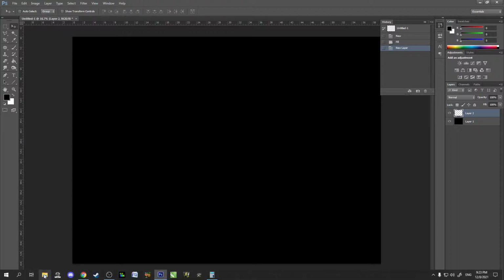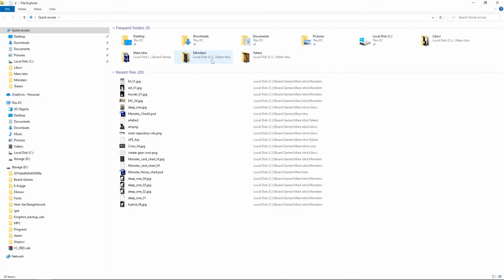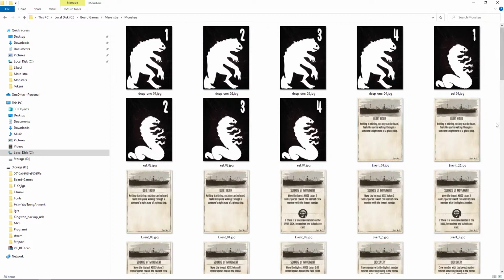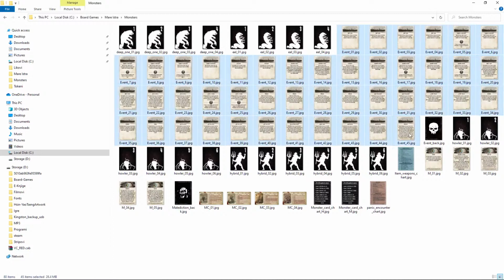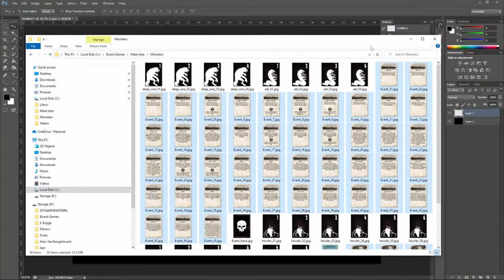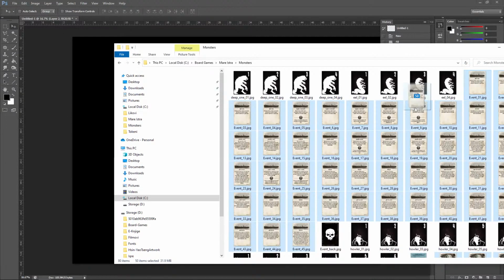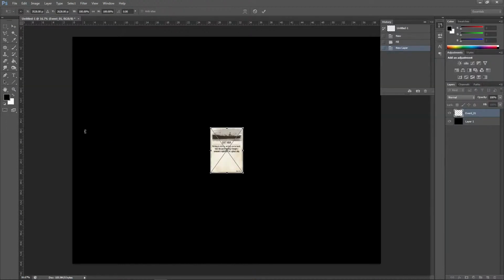Well, it's simple. You just go into your directory where the cards are, pick all the cards and 5 more, and then just drag them directly into the file, and they're gonna be placed one by one as a smart object.